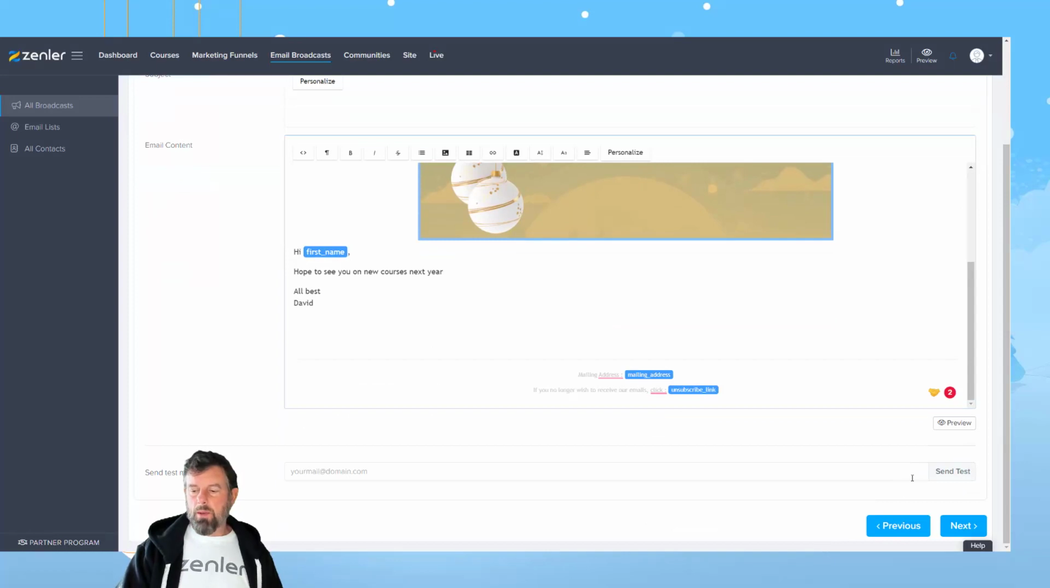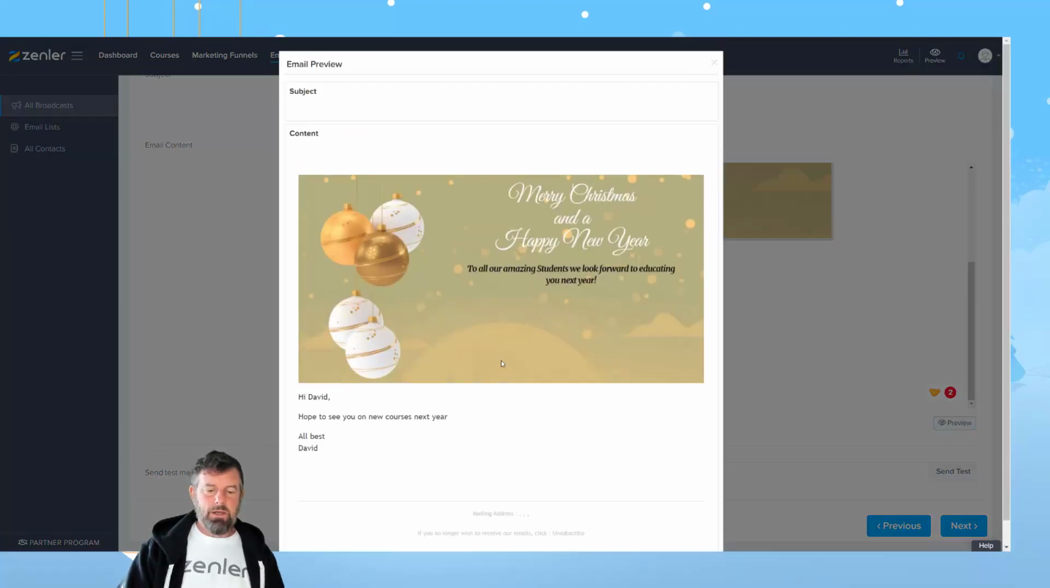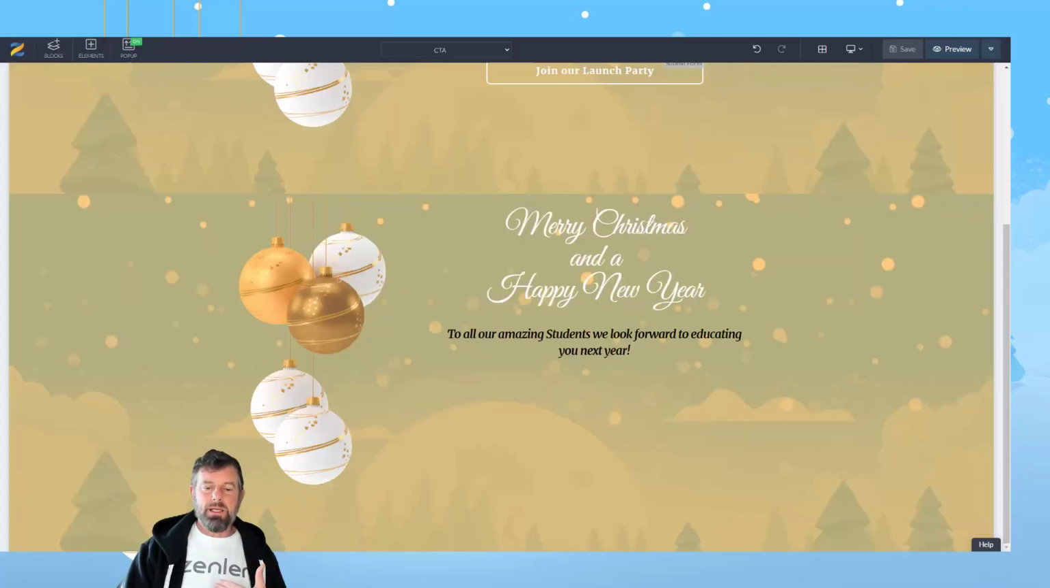So now we've got that, we can preview it, and of course you can send a test and you can send it out. So this is what people are getting. So you're able to create the CTA and also adapt that CTA to a different version and use that graphics inside of your emails when you send it out.